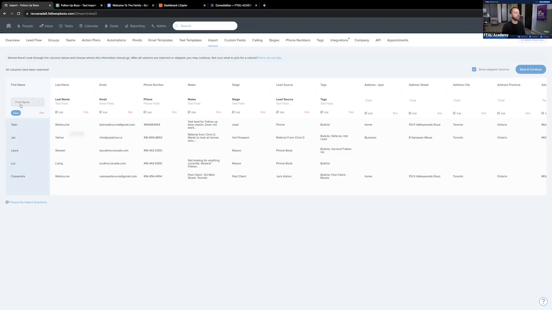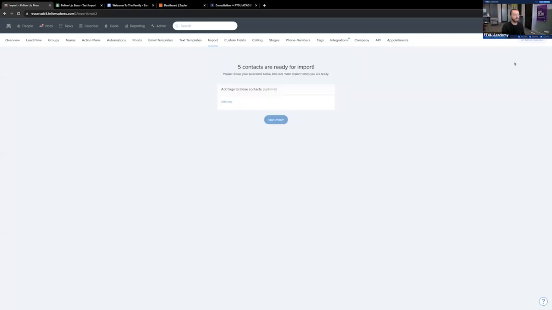But you can also go and let's review it. And if something is wrong, you can say first name. You can switch it to, let's say, for example, if it's not first name, it's date added. You can click to date added, and you can edit this. But if everything looks correct, you hit save and continue. I'm going to switch this to first name again, and we're going to hit save and continue.